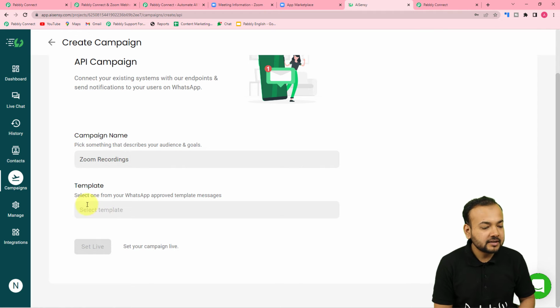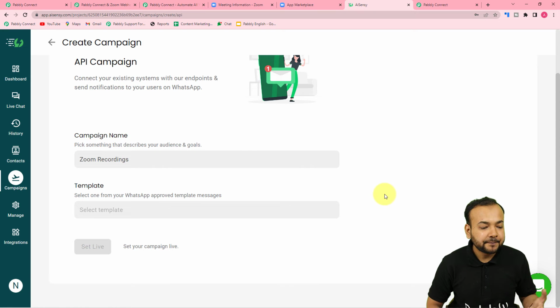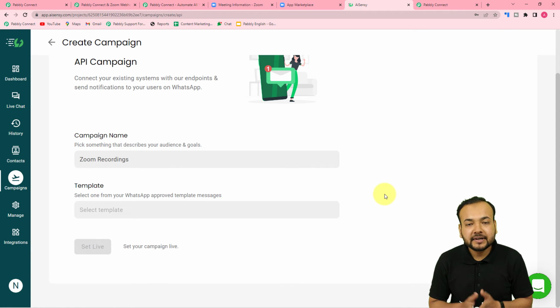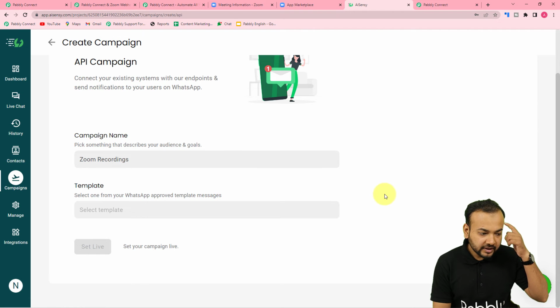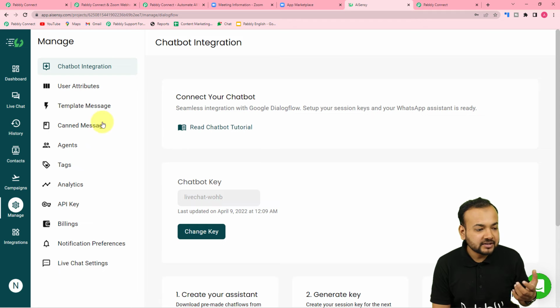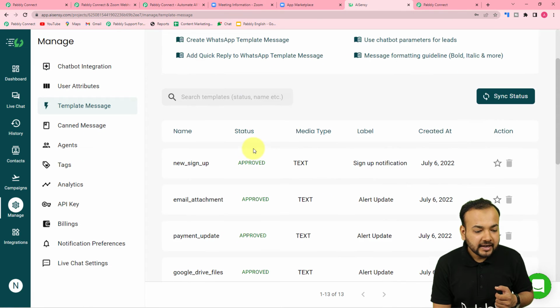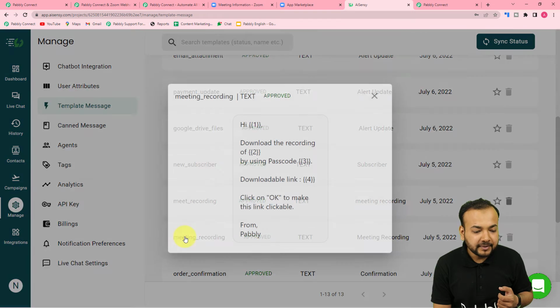Okay, and here it is asking for the template, guys. So what is a template? So guys, message templates are the predefined message structures that you need to create here and get it approved to send messages to multiple people on WhatsApp. Okay, so here you can see, and under the manage section I have already created a message template. You can see here we have this template message option, and under the message template section you can see I have this meeting recordings template created.